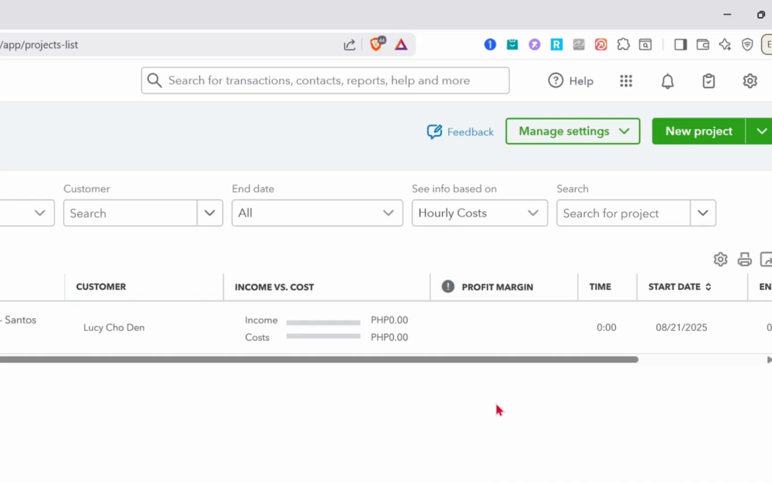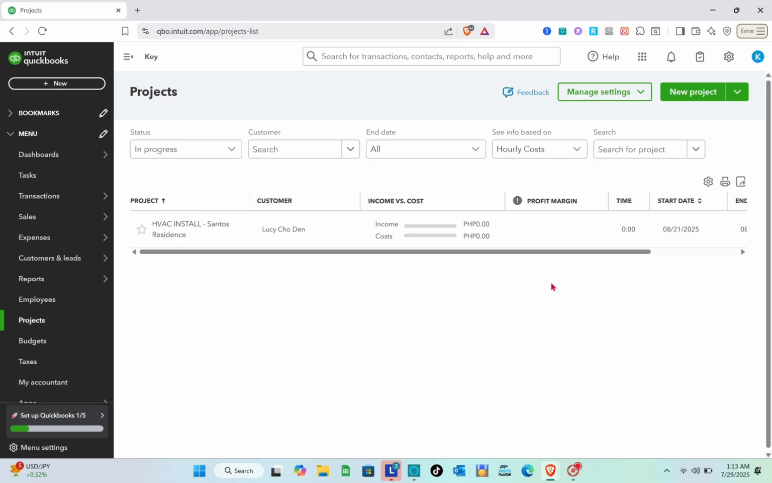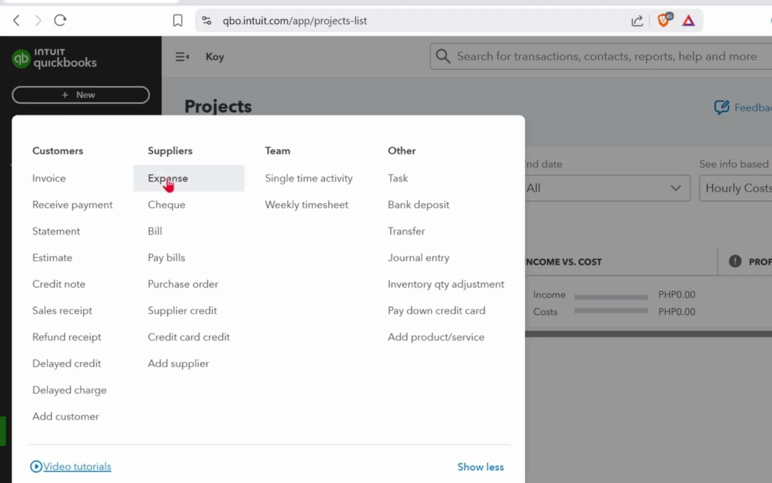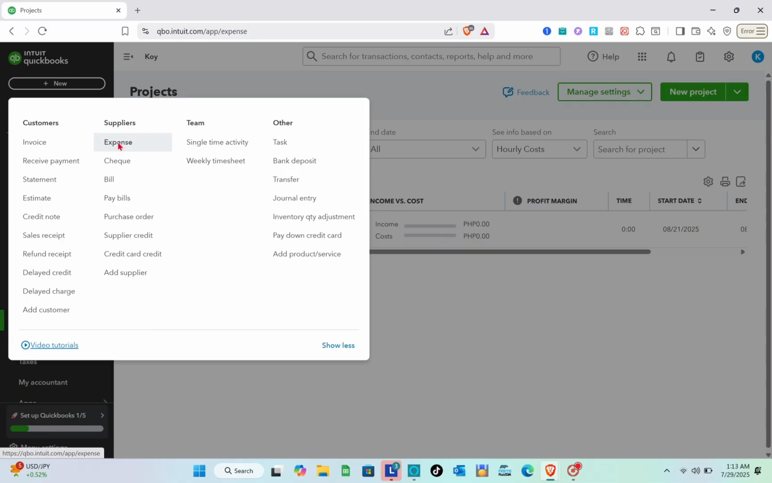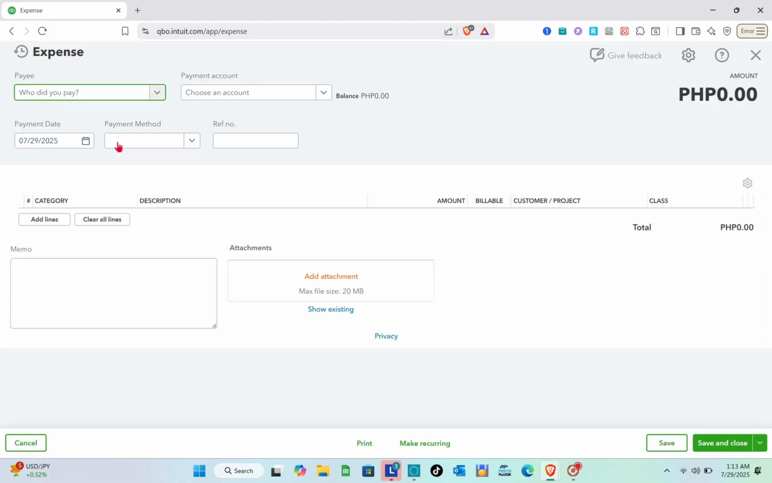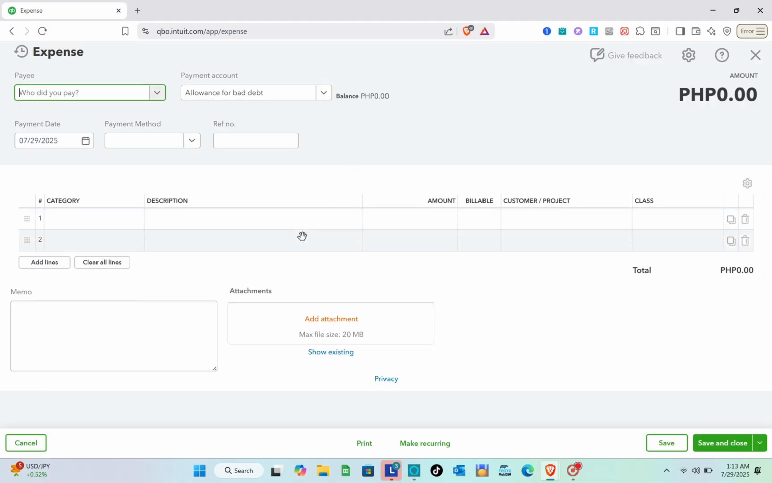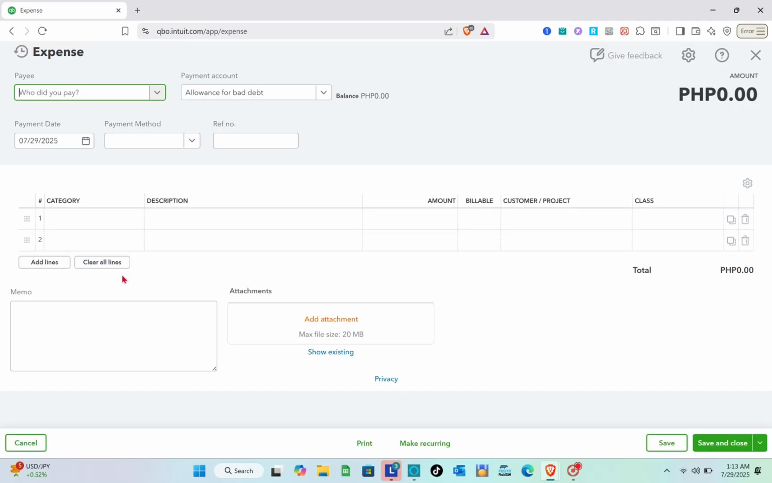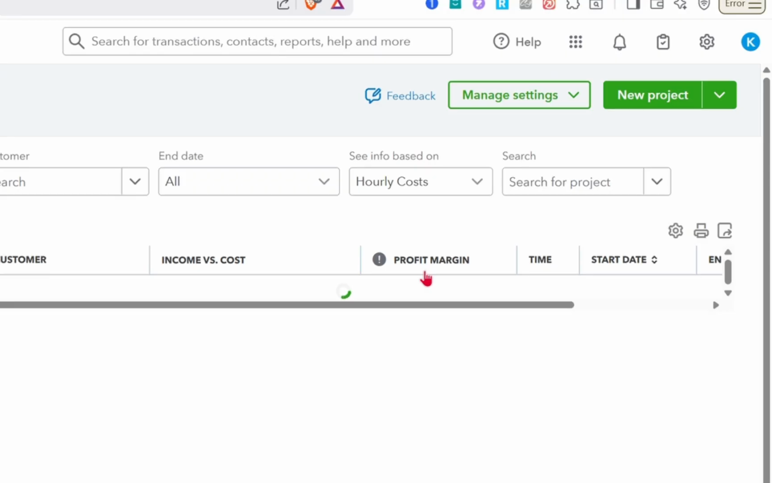Next is to track the expenses and the materials. So we just have to go to the new option at the top left of your screen. That's right. And then click on the expense or connect your bank account. So you can categorize this one like, for example, fuel, tools, parts, job-related expenses, or overhead, office supplies, software, etc. So you can assign expenses to the correct project to track your profit. And then just have to save this section.